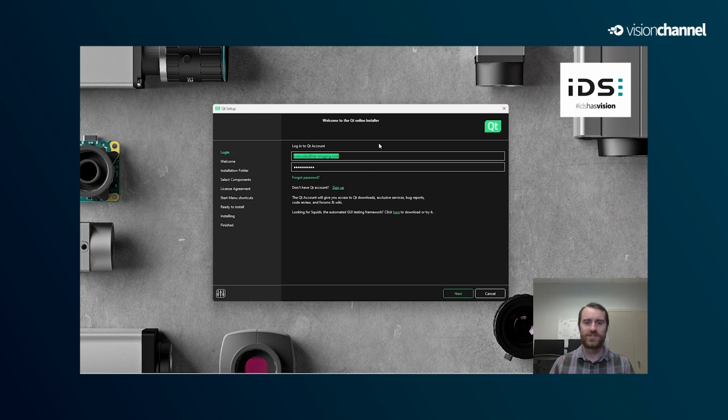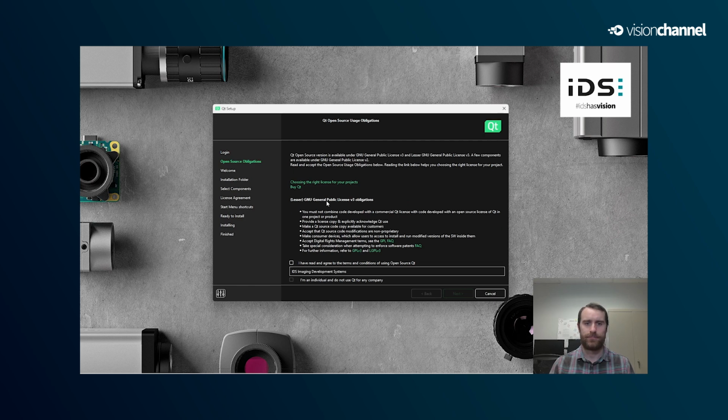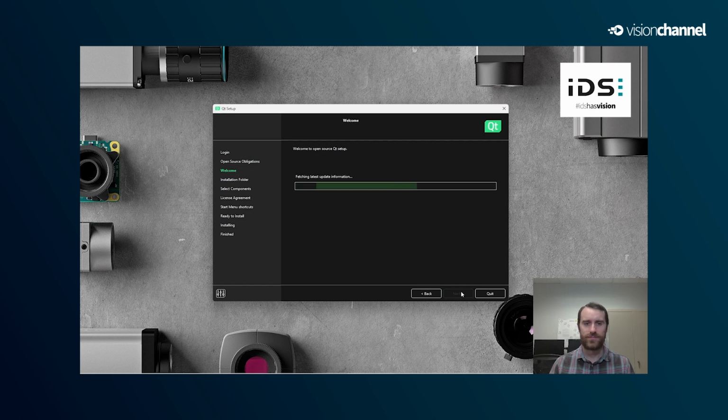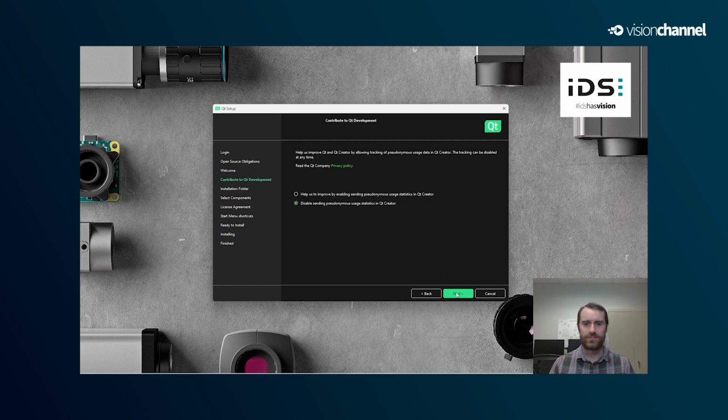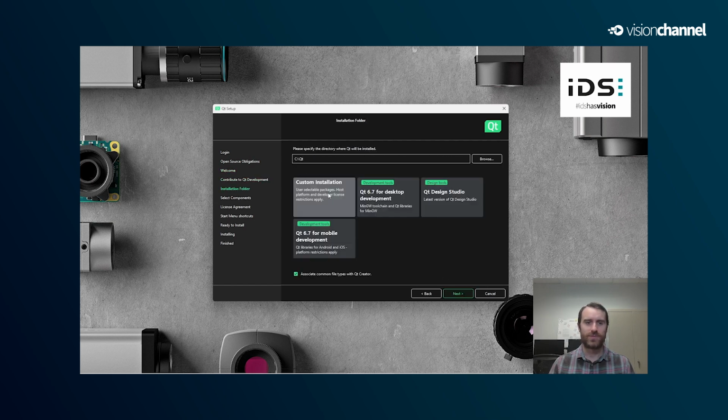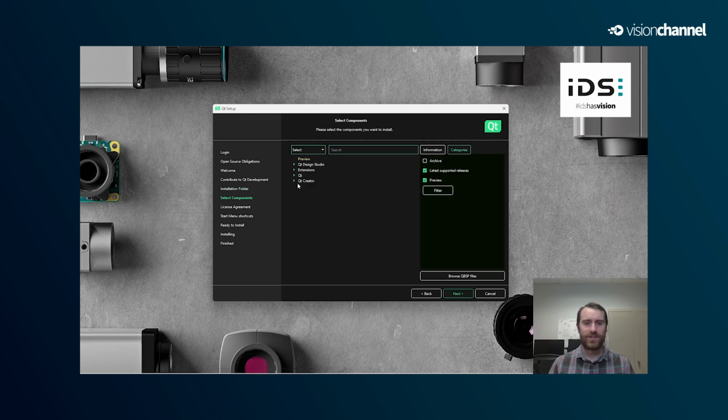Let's run the installer we just downloaded and log in. Make sure you've verified your account here or you'll get an error. Now again, make sure open source is right for you, and then we'll continue. Here we'll choose custom installation, and let's expand Qt here. The version we're looking for isn't here.